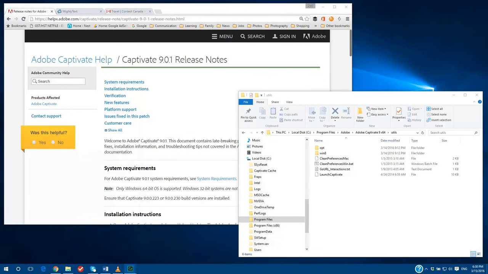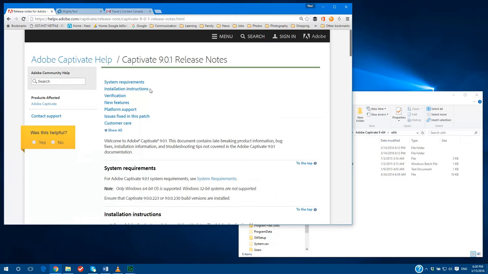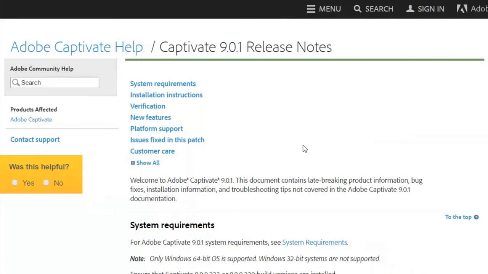Okay, let's get started here. So, there's been some concern. I think some people may have installed the Captivate 9.0.1 update a little bit incorrectly. I've taken a closer look. I made the mistake myself, and I took a closer look at the release notes for this particular update, and I think many of us are probably missing an important step here.